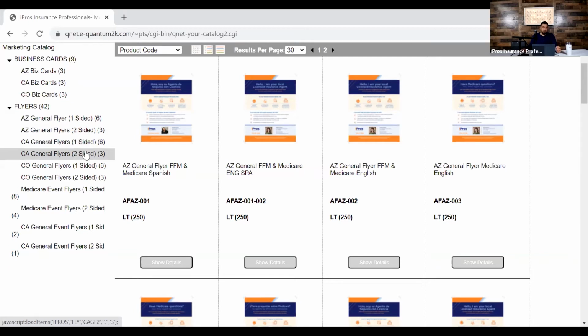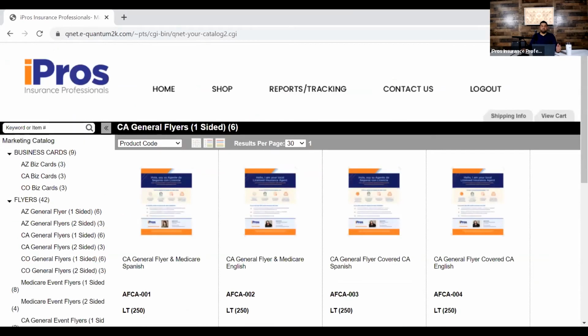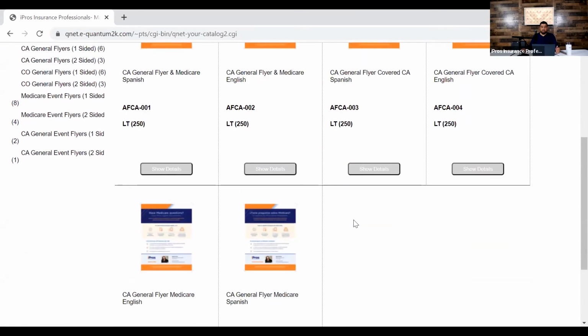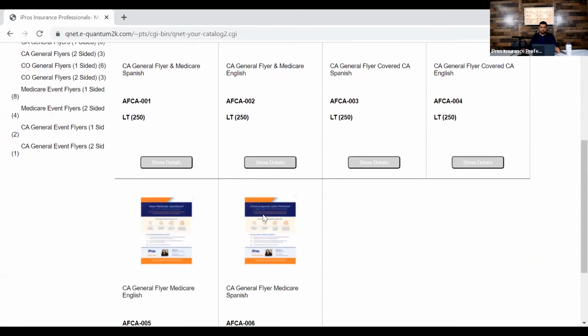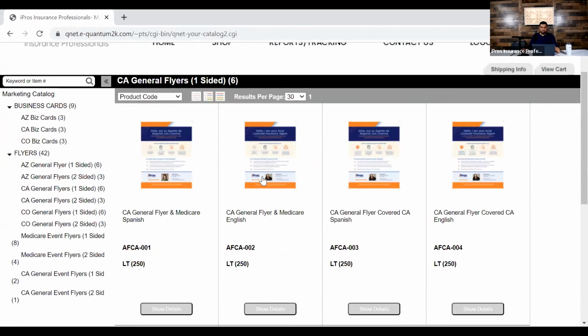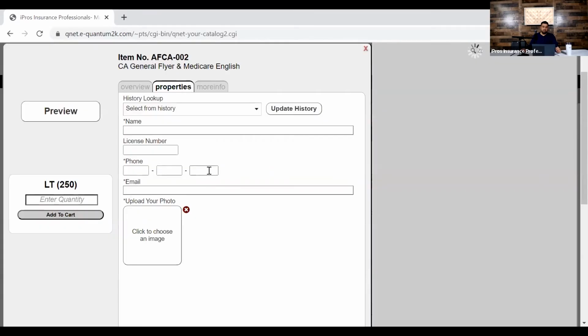So here, what I'm going to do is say I'm an agent, right? I'm in California. I want to produce my general flyer. So I'm going to select that. Right away, it'll show me the 6 options I have for the single-sided versions, because that's what I clicked on. And I'm just going to do that right now just to keep it simple. And I'm going to say, okay, I'm an agent who's contracted for Medicare, and I'm an agent who is wanting to do it in English. So this is the flyer that I would select. I click on the thumbnail, right?